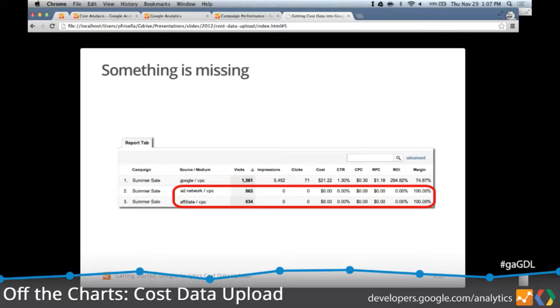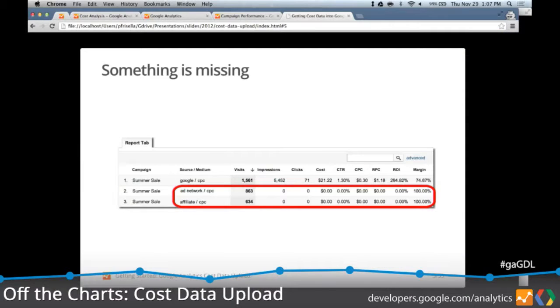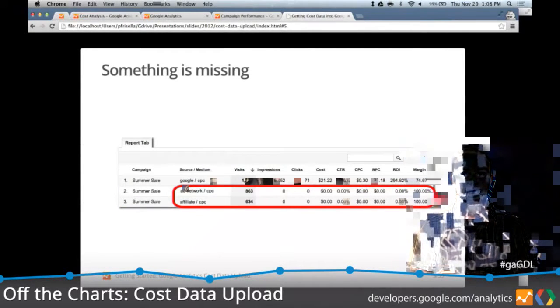Now you see that first row, row number 1, is a Google AdWords campaign. And you'll notice, while you have user interaction data such as visits, and you have impressions and clicks and cost data, you don't get the same kind of data for the other paid campaigns that you might have. So for example, we have an AdWords network campaign running, and we have an affiliate network campaign running. And you'll see, we know people are coming to the site, but we don't have the cost data within GA to do that analysis.